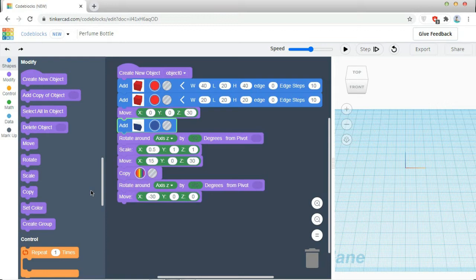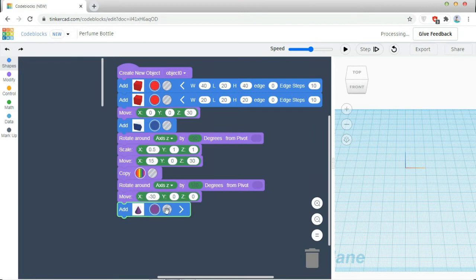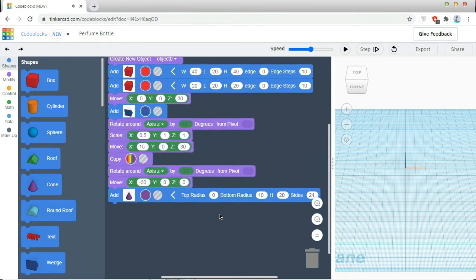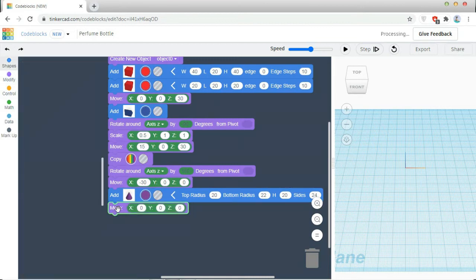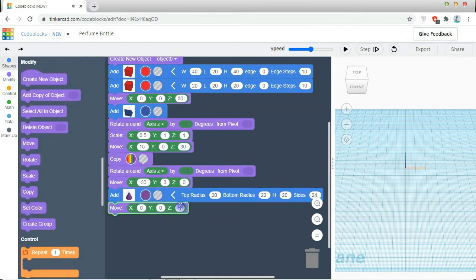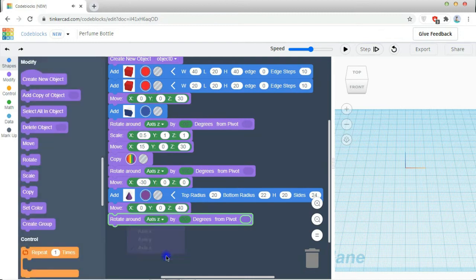After this, I'm going to take a cone from the shapes. So for my cone, I'm changing the properties of it. The top radius will be 20 and the bottom radius will be 22. The height will be the same and I'm going to move and rotate it. For moving and rotation, I'm going to modification. I'm taking a move, changing its value in z-axis by 40 units and rotating it in z-axis by 90 degrees. So until this, I have created something like this.